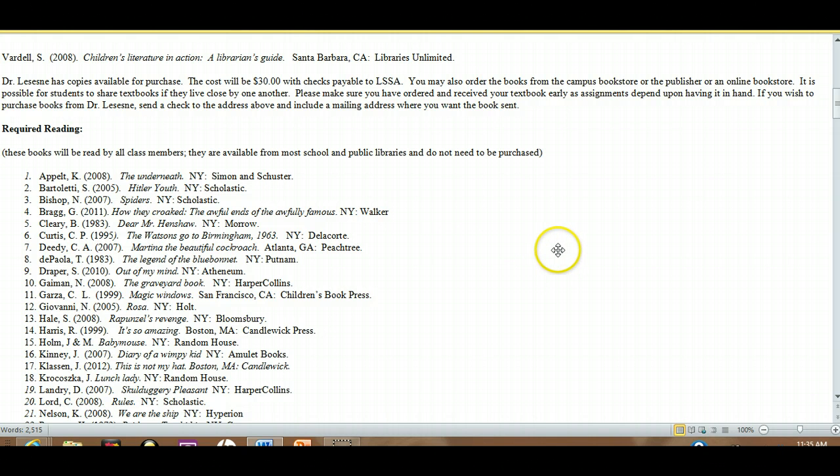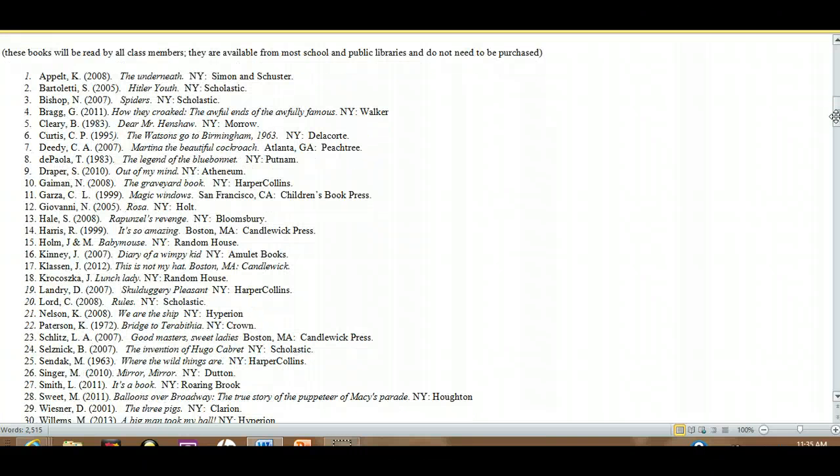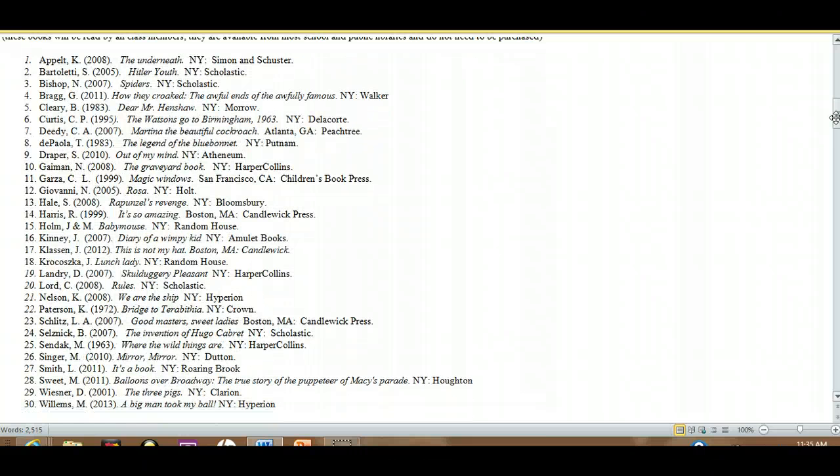Now, the second part of the required reading for the class has to do with reading children's trade books. These are books published for children, and if you take a look at this list, there are 30 of them. They range from books that are fairly current, 2011 I think is the closest copyright, all the way back to the 1970s, Bridge to Terabithia, to give you a sense of the history and the important books that are here.